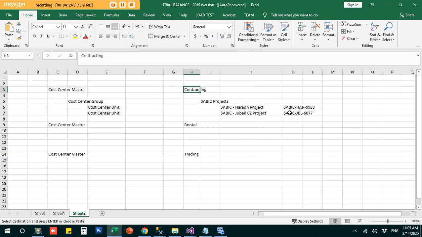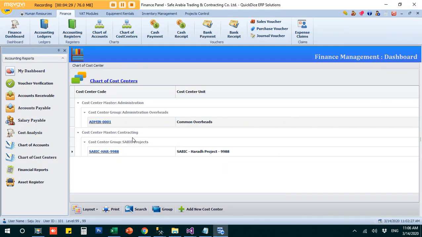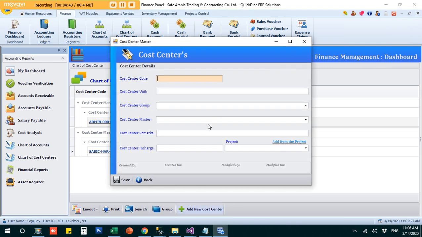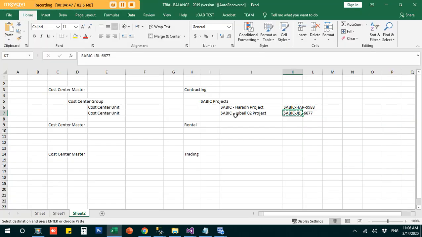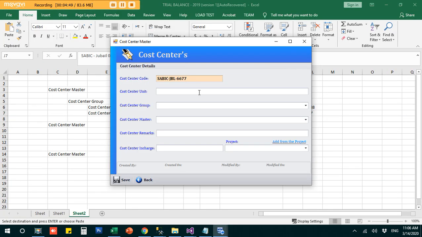Now I already created a Harat project, and if you see here, under contract we have Sabik projects, and under Sabik projects I have the Harat project. Okay, I'm going to create a new cost center right now. I'm going to add the Jubail one. I'm going to write the cost center unit, and I have already created it.